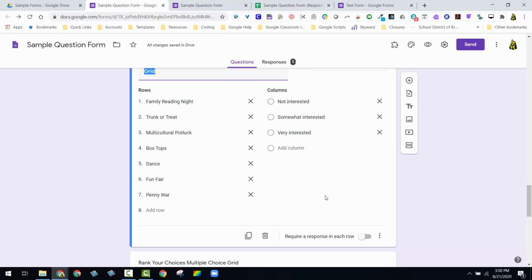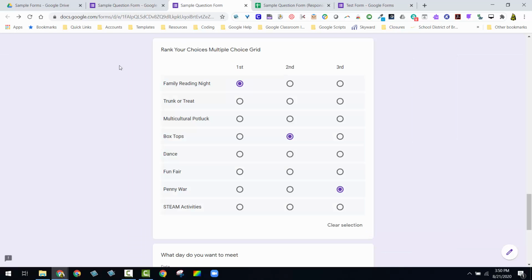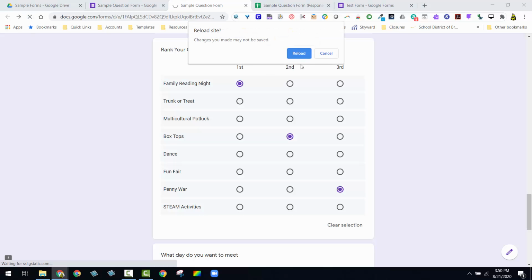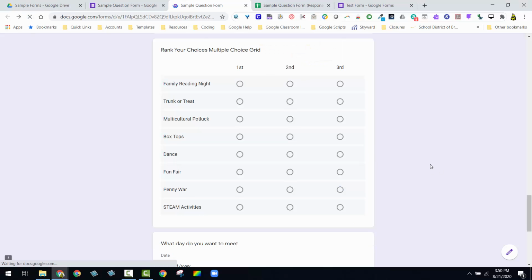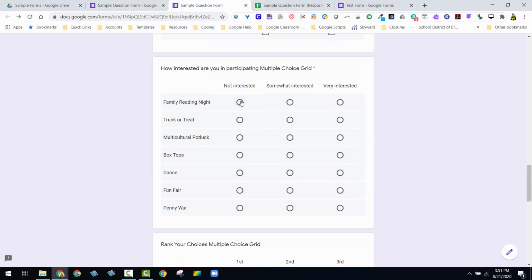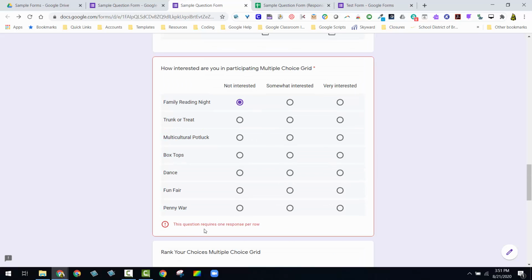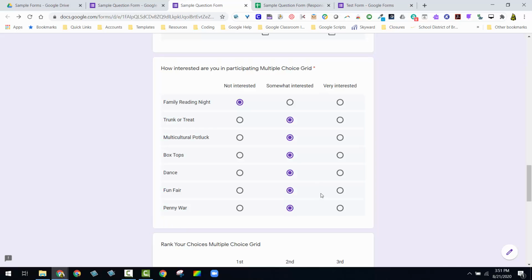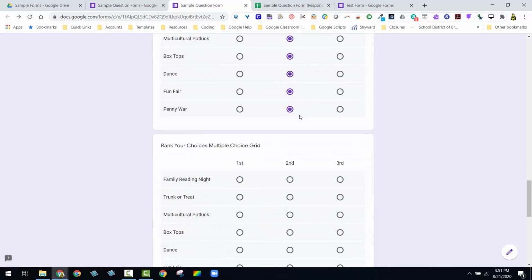there is no required for an answer, but you can require a response in each row. So what this does then is it will not allow them to skip any of the questions. So if I reload here, and I believe it's this one question here, now it says this question requires one response per row. So once I've filled in, and it doesn't matter where they are, but once I fill them in, and every row has a response, then I'll be able to submit that form.